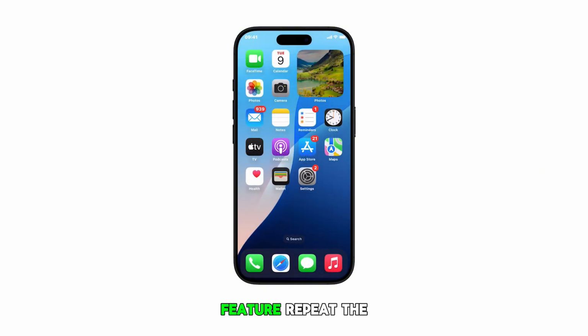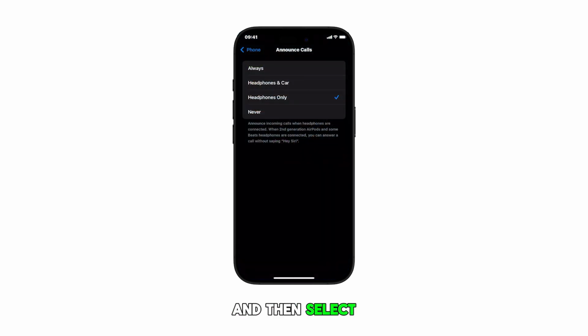To disable the feature, repeat the same steps to return to the Announce Calls menu and then select Never from the given options. And that's it.